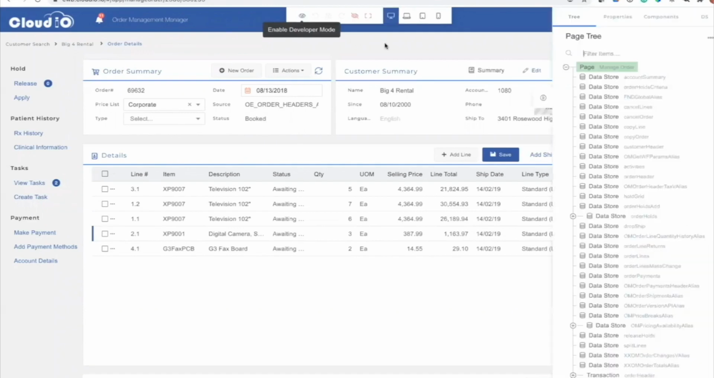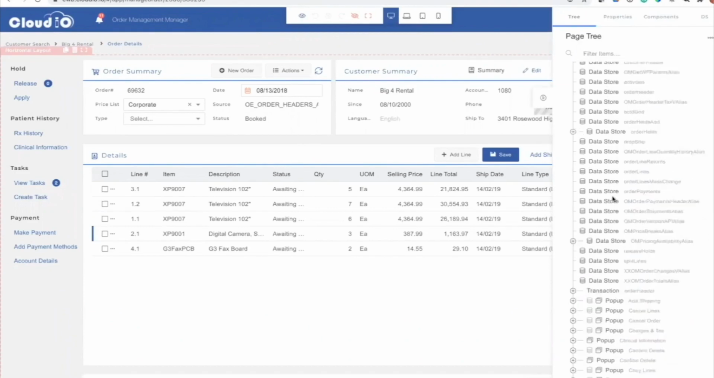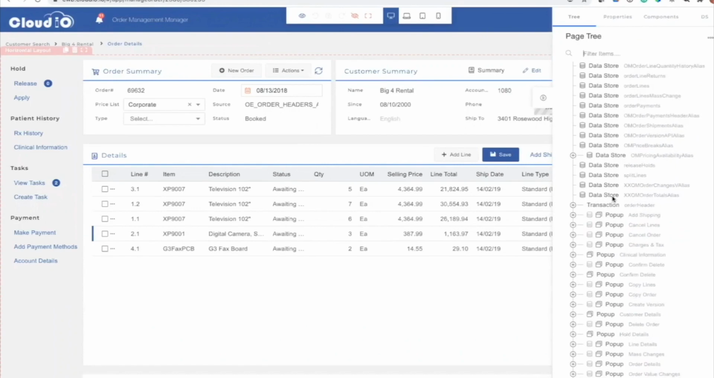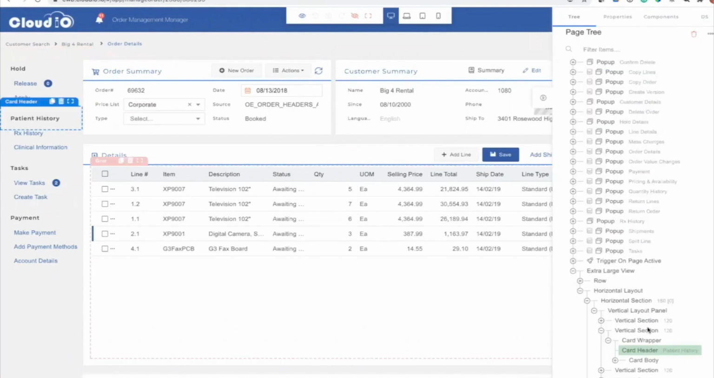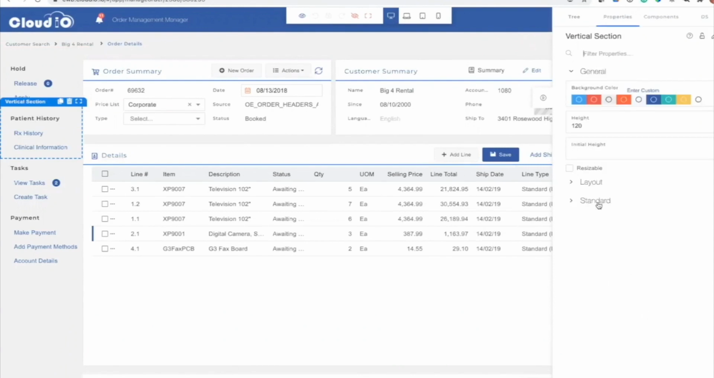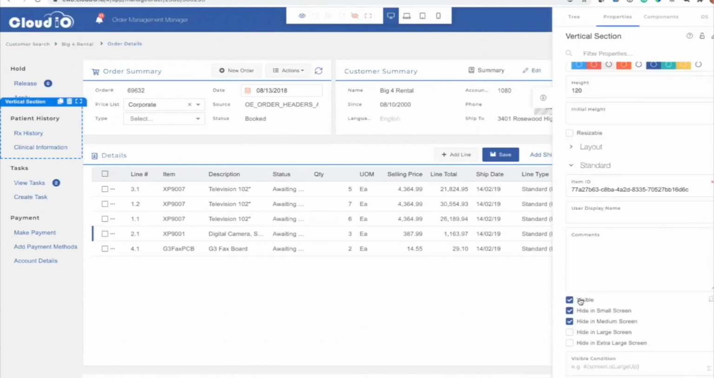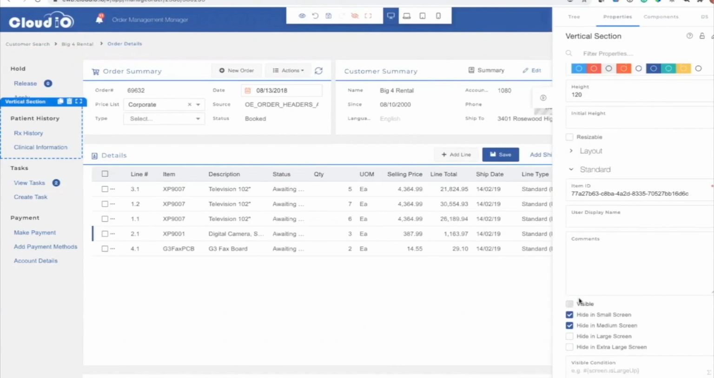And then as I enable it, on the right side, you can see the page structure. So this particular page is using these many data stores to pull in the data from Oracle related to all the segments that you see. And if this particular block is not applicable for my business, I can just go to this section, click on the properties. There is a property called visible. I can just make it false.